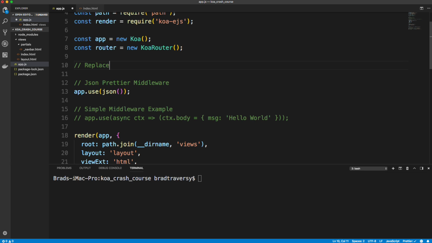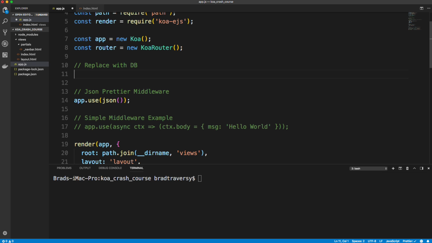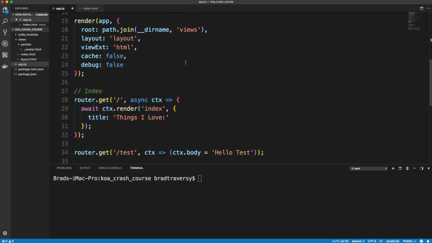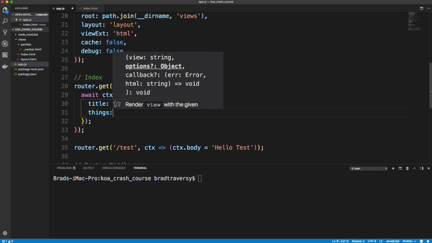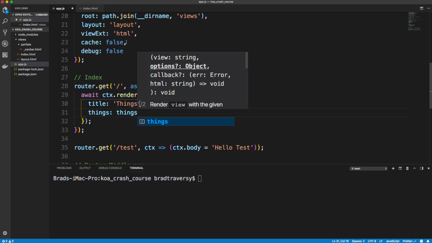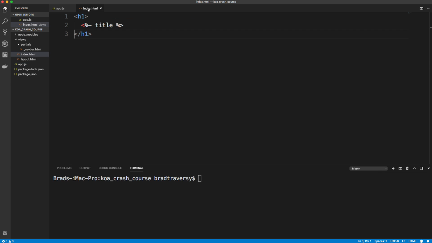So I'll say replace with DB, and then we'll say const things, and I'm just going to set an array here, and I'll say my family, programming, music. Let's just do that. And then down here, along with the title, I'm going to pass in things as the things variable. So this is an array. What I want to do is loop through this in our template here.